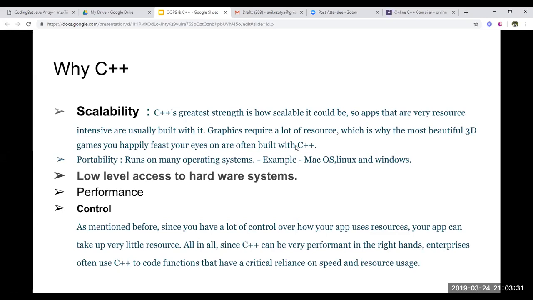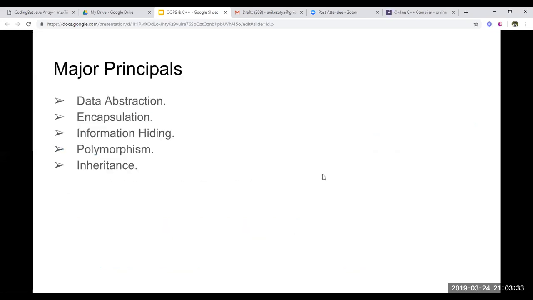I think this one we discussed already, the major principles of OOPS concepts.